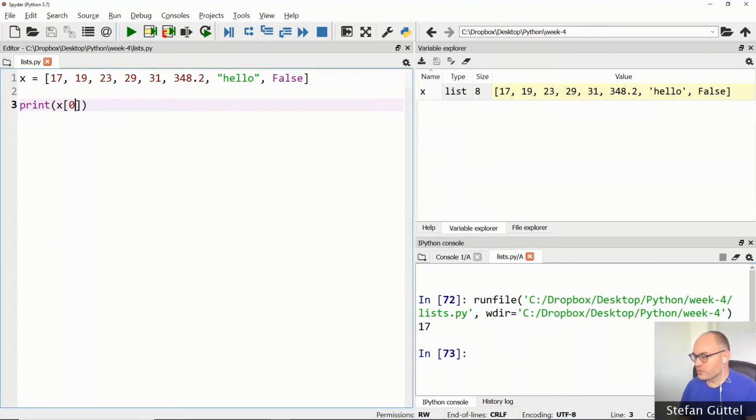It is also possible to address elements counting from the back of the list by using negative indices. So the element with negative index -1 is the last entry in our list, which is in this case the Boolean value False.